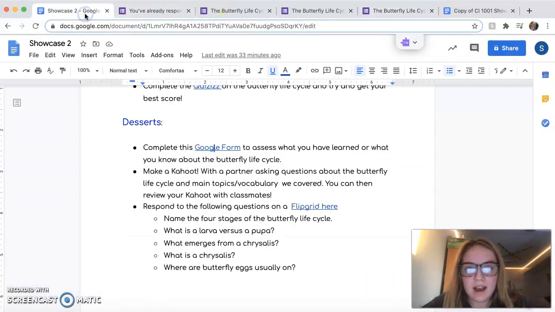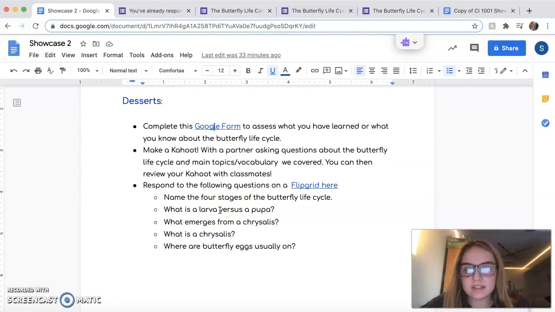So if we go back, the second one is they can make a Kahoot. Kahoot's very fun and they would enjoy that. So with a partner, they come up with questions and answers, and obviously it's about the butterfly life cycle and the main topics and vocabulary that we covered in class, and then they can play it with their classmates.